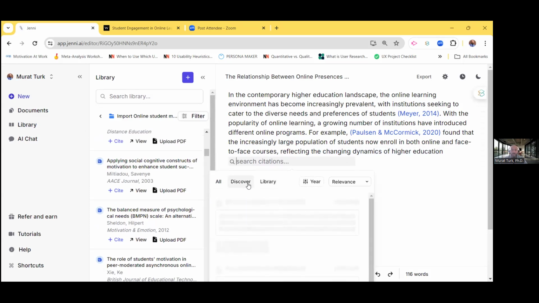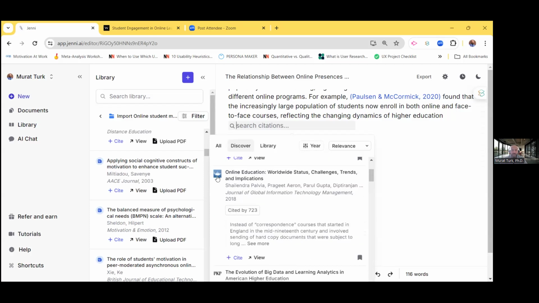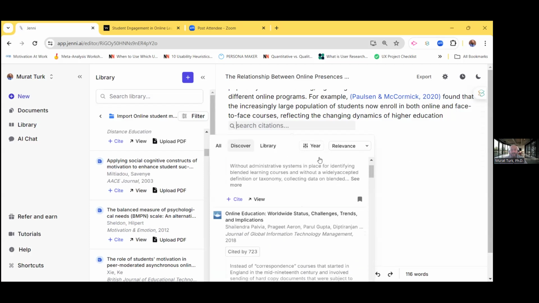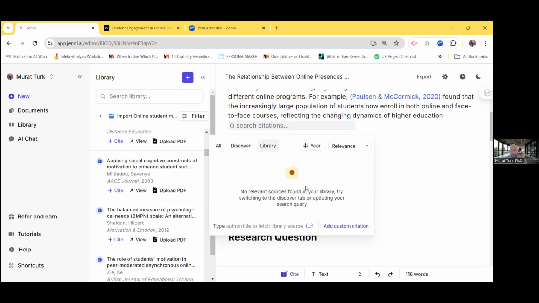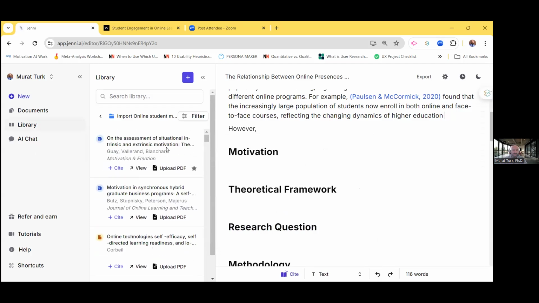You can click on discover. Discover means all the information out there on the web, including the databases. You see, for example, this is the symbol of ERIC, the ERIC database, Taylor & Francis Online, for example. You see, these are databases. And if you click on library, these are the library information that you have here. So in my library right now, I have the citation information.